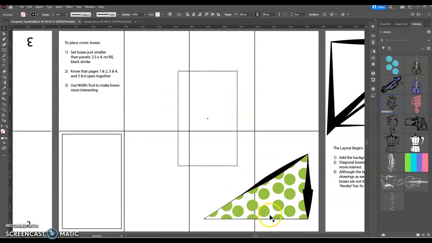So this is how I got around it. I decided that I would just make boxes that went onto spreads. So if this is the front, this is the back, pages 1 and 2, pages 3 and 4, and pages 5 and 6 will open up together. So there's no reason why we couldn't have a comic box that went over both pages. So that kind of negates that problem. The line width tool is here. We can make this any way we want just to make it more interesting.